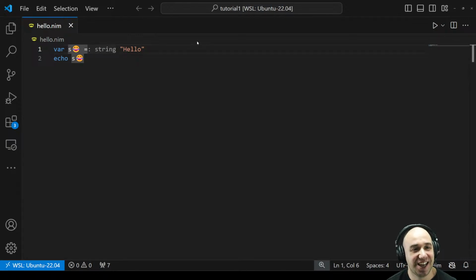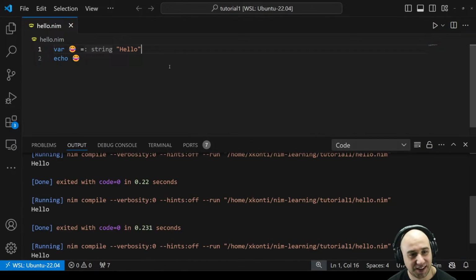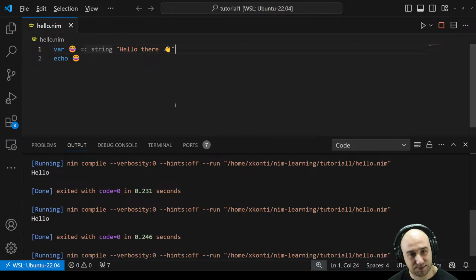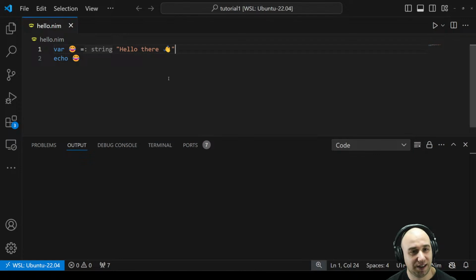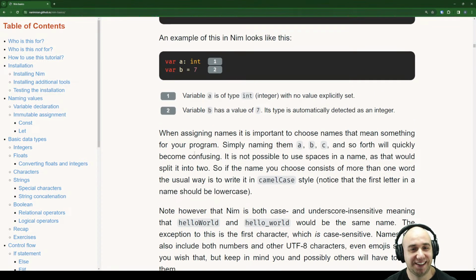But the question is, can I just do it without a character up front? Oh no, it's possible. You can do weird stuff with that. Hello there, and a wave. Will that work as well? Let's save it, and let's run it. There we go. It works. Wow, alright. Why not? Possibilities are endless. I like it.